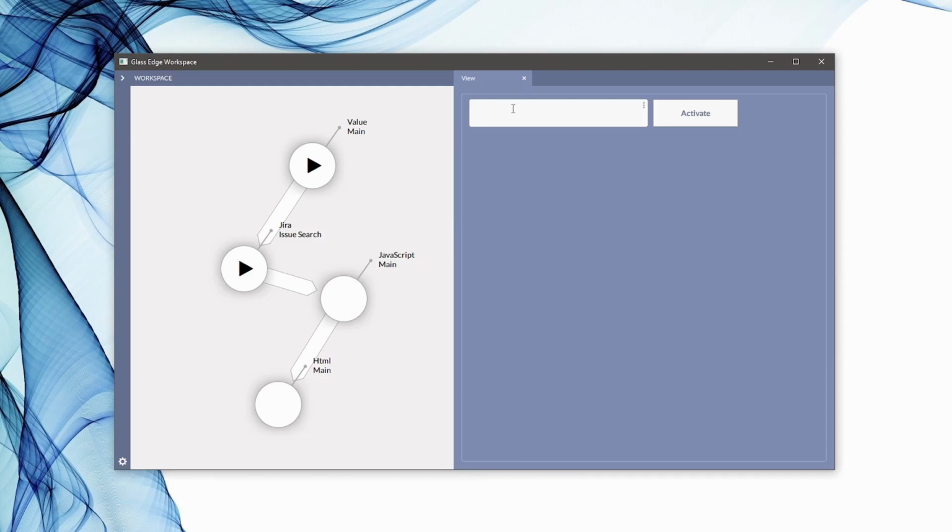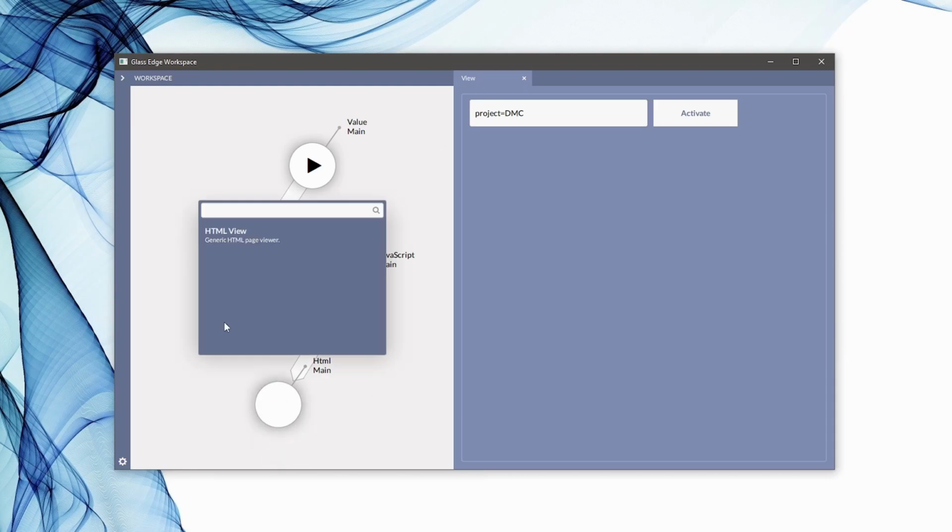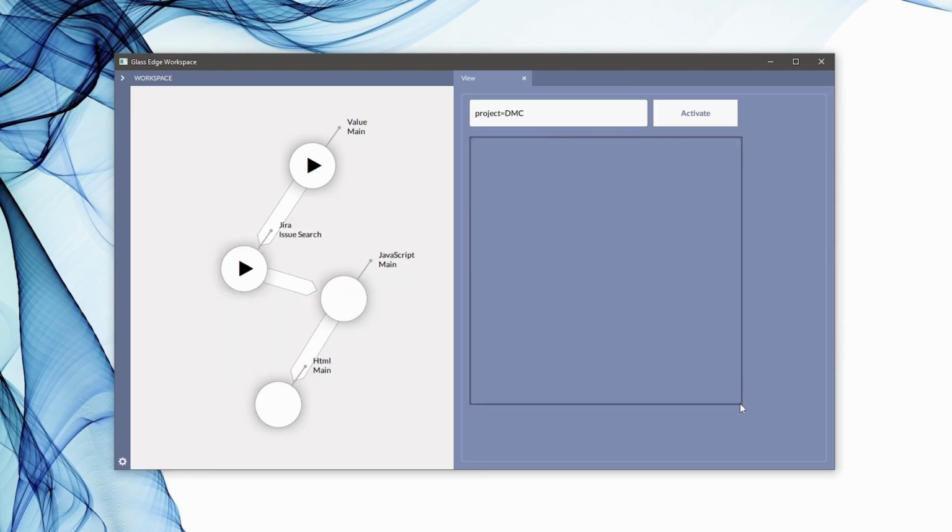So we can test it now. So we put project in and activate. You can see the node was activated and the results pushed out of the Jira node. We do the same for HTML node. Take a HTML view and resize it appropriately.